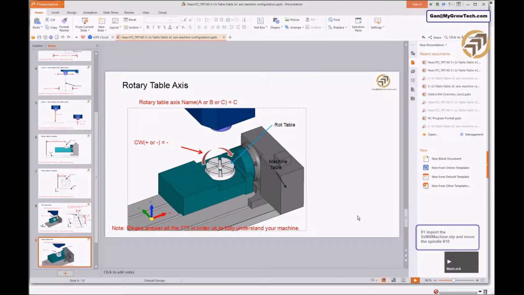And also you need to check the C axis. So looking from the top, if the rotary axis rotates clockwise, what is the angle? Is it plus or minus? In this case, it is a minus. And again, most of the time this is C, but sometimes it's not C, so it's A or B. So you need to make sure you get the correct information.